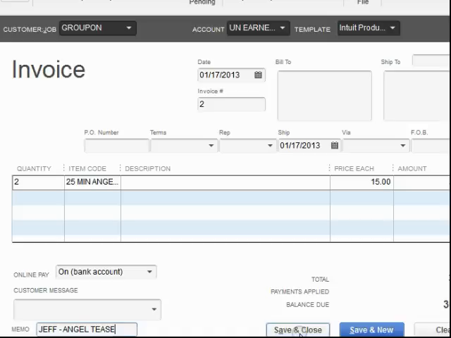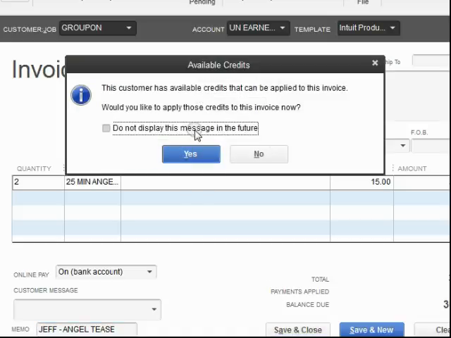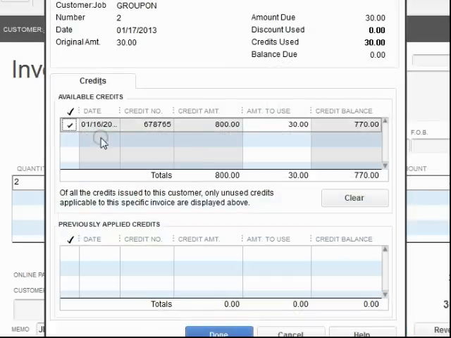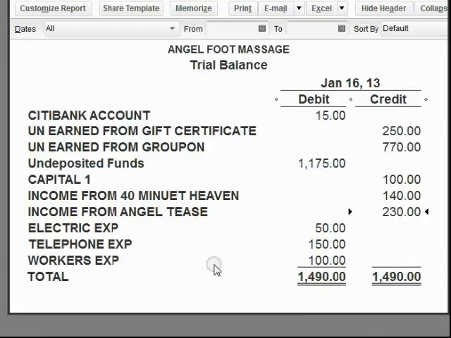Now when we save this, two things will happen. Yes, you must apply the credit to the invoice. Yes, you agree that that's the credit and that's the invoice. You click Done. Take a look. Unearned from Groupon is now down by $30, and income from Angel Tees has now increased by $30.